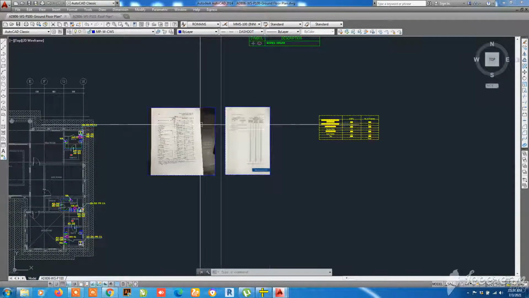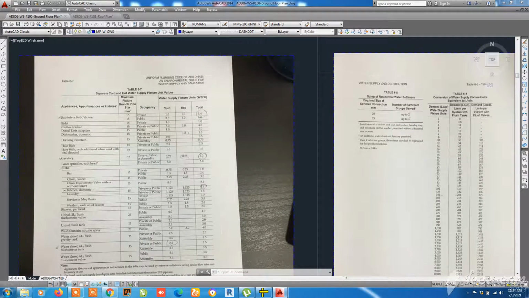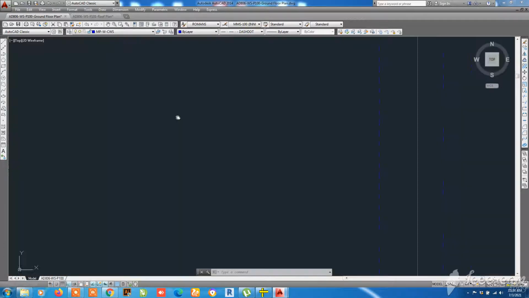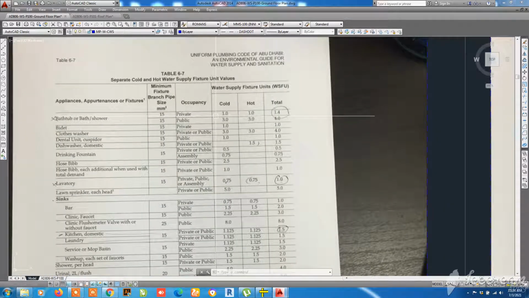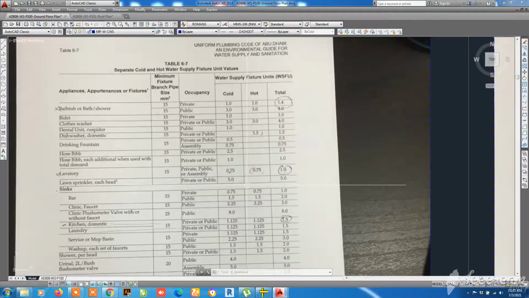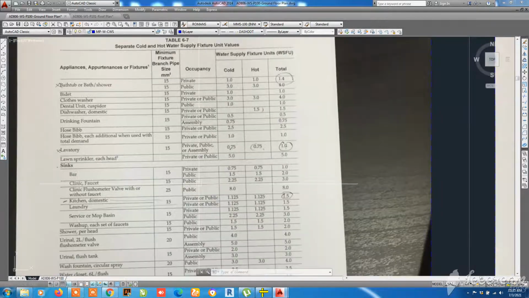So first we need to review this Universal Plumbing Code. In any plumbing code, like the International Plumbing Code, different countries have different plumbing codes. So we need to find the values for the fixtures. Example, bathtub 1.4 and wash basin 1. Like that we need to review everything in the plumbing code.